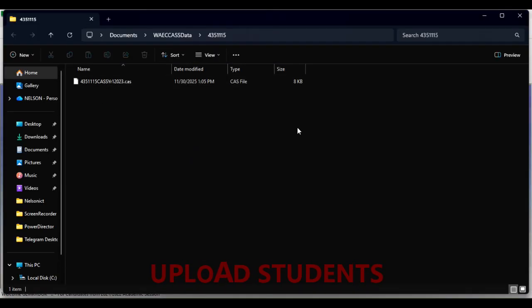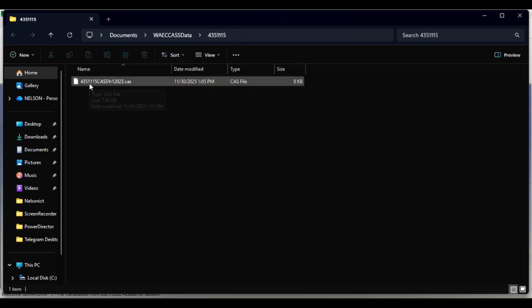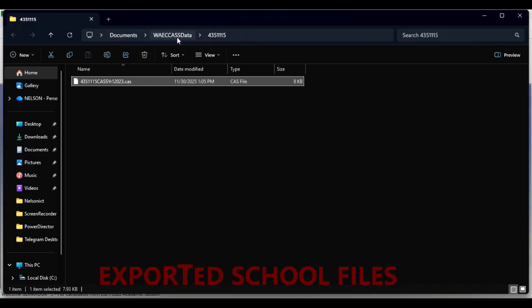So the moment I export, it creates a folder with the school center number, and inside the folder you would find the exported file. Documents, WAEC CASS data, then the school center number. That is how you find the data.